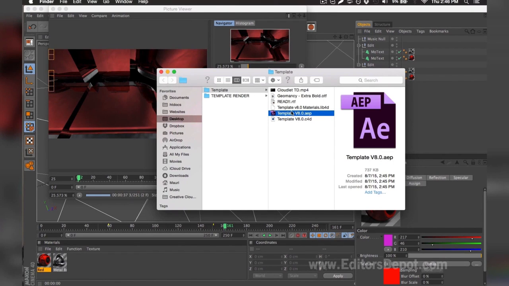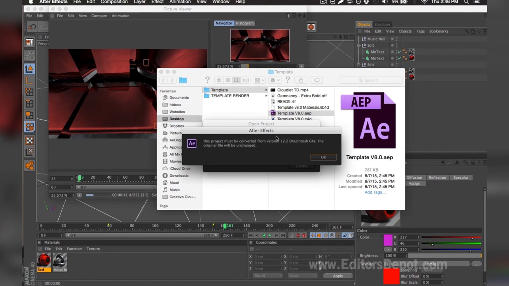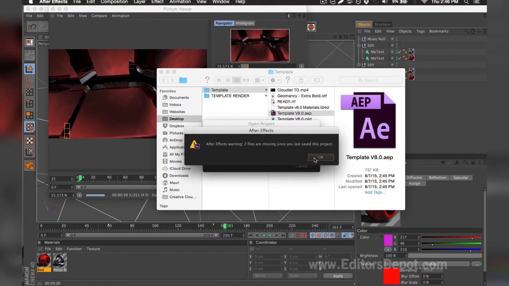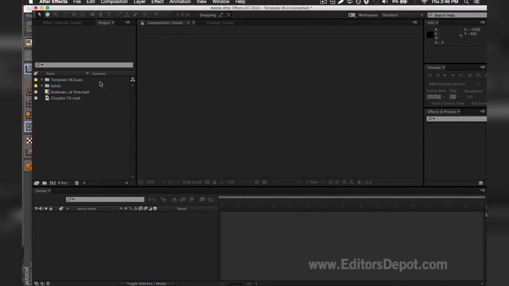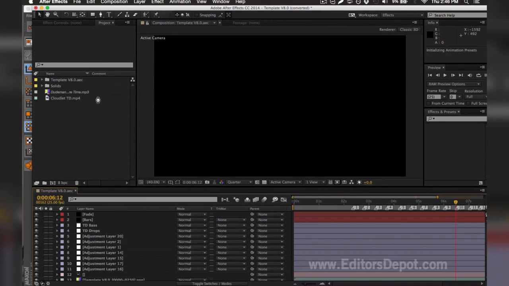While it finishes rendering, I'm going to go ahead and open up my Adobe After Effects file and get started with that for you guys. As you can see, it says there are two files missing, so I'm going to find them on my computer. I'm going to wait for it to load, and as you can see, it says here that the audio is missing.